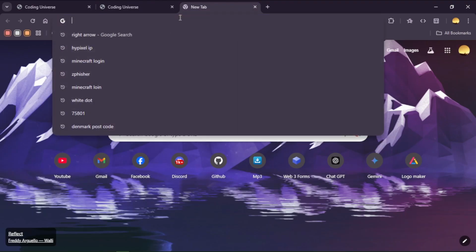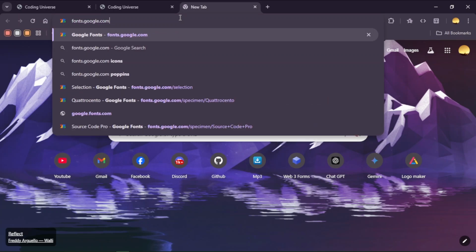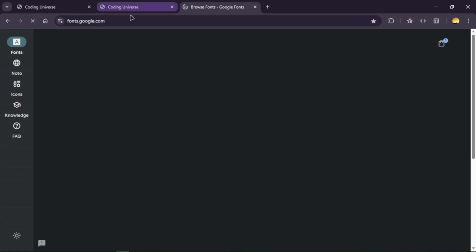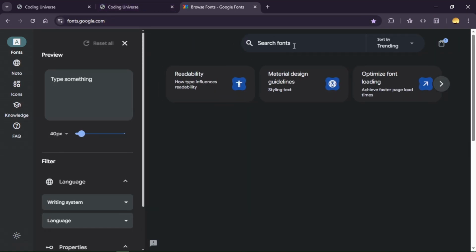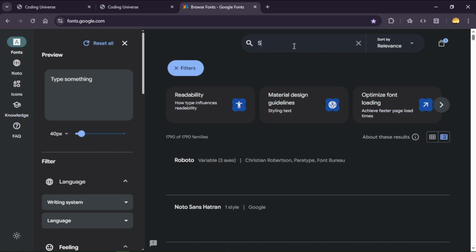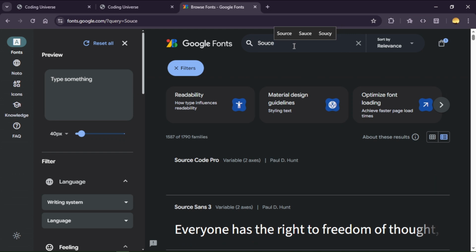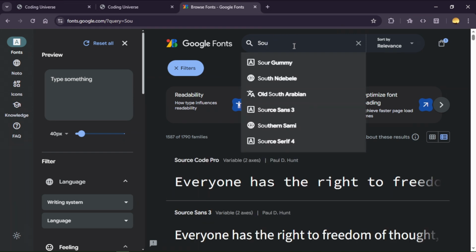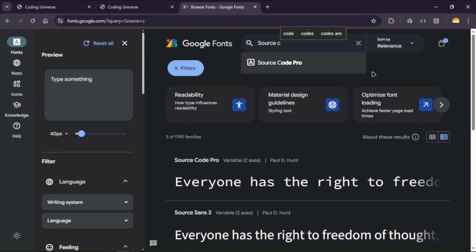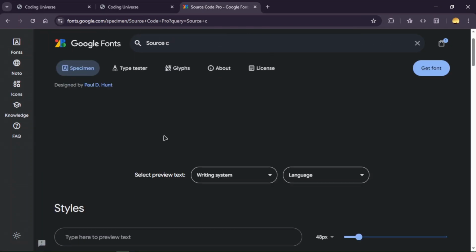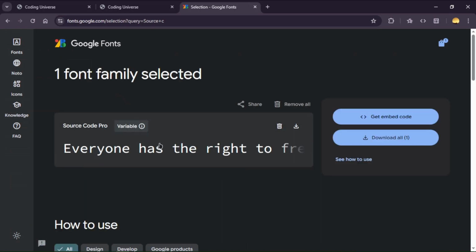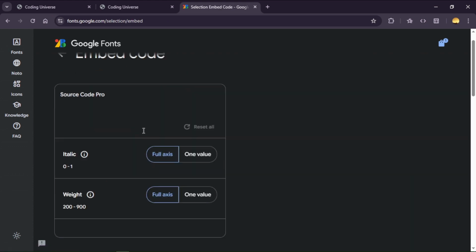Let's go in Google Fonts. You can always find the link in the description down below, so you can just click on the link and it will take you straight to fonts.google.com. Let's come here, and we'll need Source Code Pro, this one right here, Source Code Pro. Now let's click on get font and let's get the embed code.